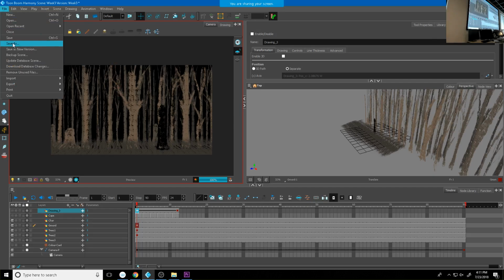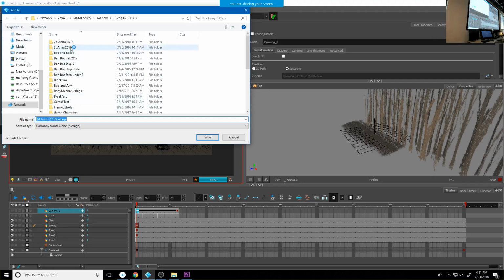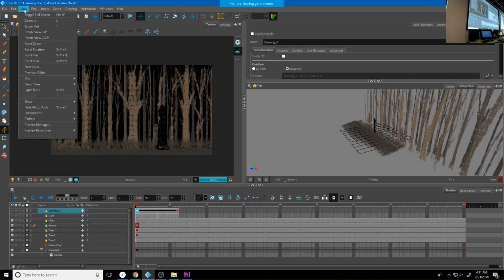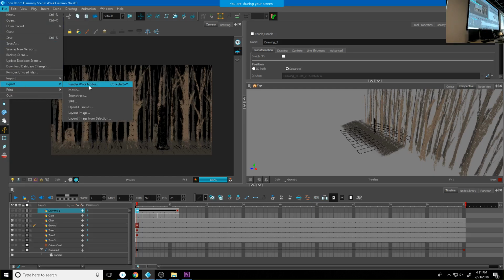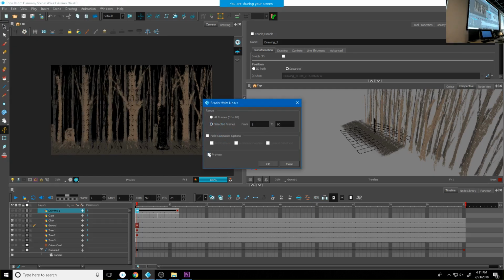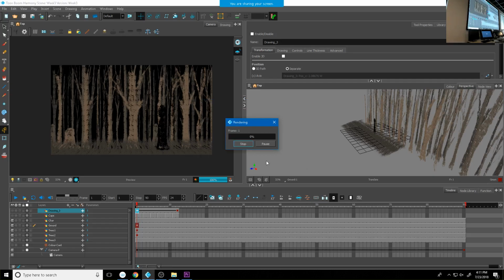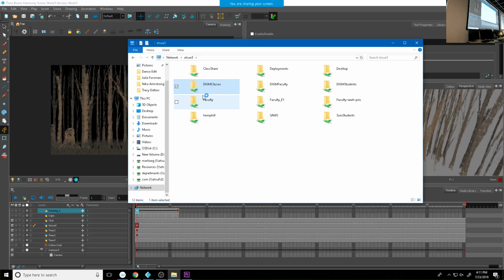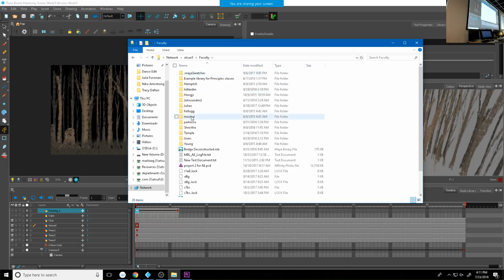So File, Save As. We'll call this, have I done this? No. File, Save. So this one's week 3. I can go to File, Export, Render Write Node, okay, create a preview out of that. And as I create this preview, hopefully it'll make the movie as well. So let's go back to faculty. No.